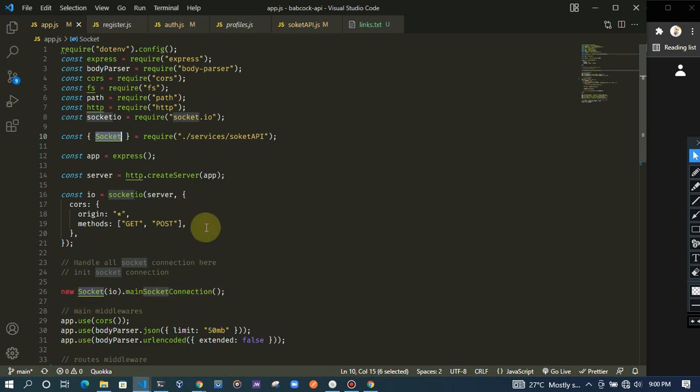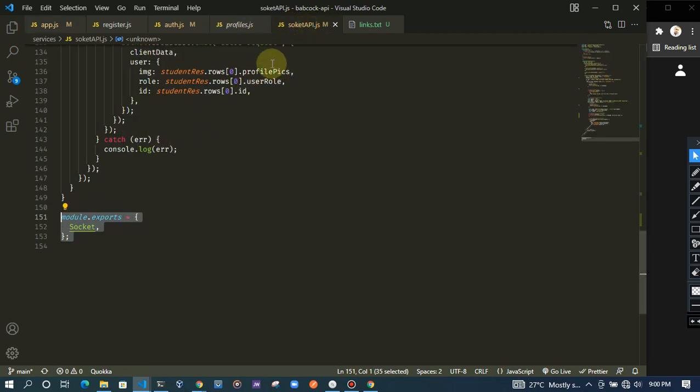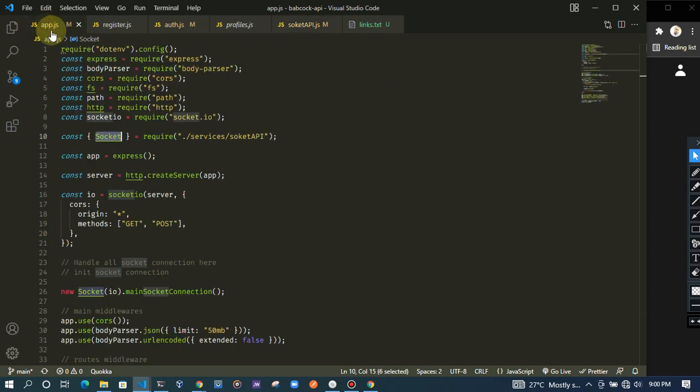I'm also getting this particular Socket. Right now you are seeing this Socket here. This is different from socket.io. Socket.io is the library itself, while this Socket class is coming from this socketAPI.js file here. Since I'm exporting this particular class, I'm calling it from this file, then declaring an object, passing IO as the instance, then calling the main socket connection.